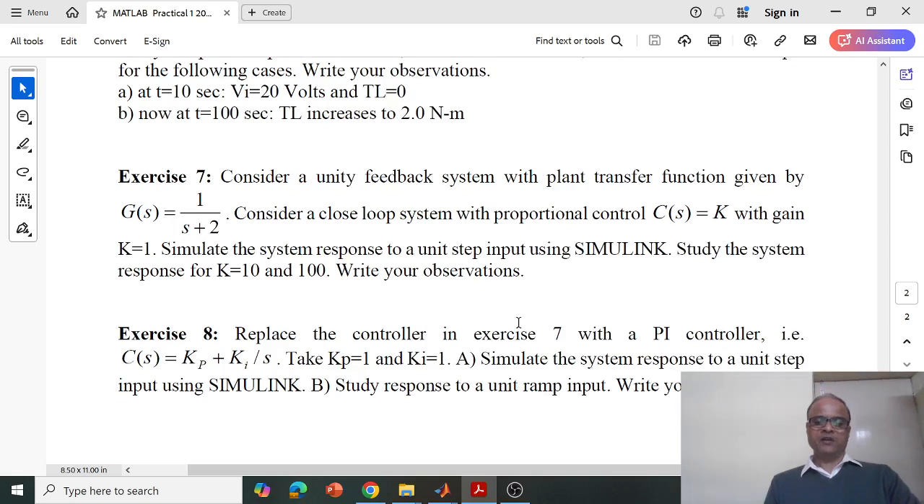And then in the next part, in exercise 8, we have to replace the controller in exercise 7 with a PI controller. That is C(s) = KP plus KI upon s, right? Take KP as 1 and KI as 1 and simulate the system response to unit step input using Simulink. Study the response to a unit ramp input, and write your observations. So in both these exercises, what you are supposed to study is the ability of this closed loop control system to ensure that the output of the system tracks the reference input, correct? So that has to be studied.